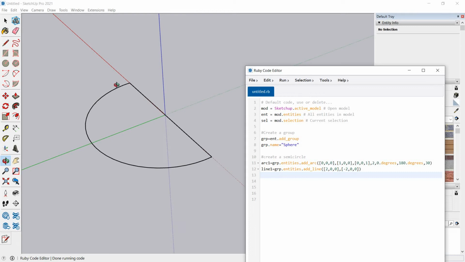Then we need to join this arc and line in one variable. To do so, we push that line inside this arc1 so that now arc1 becomes a boundary. Then we add a face to that boundary. Let's name it face1. We need to go again inside the entities of that group and then add a face for that arc1. Let's press Ctrl R. You can see the face drawn over there.